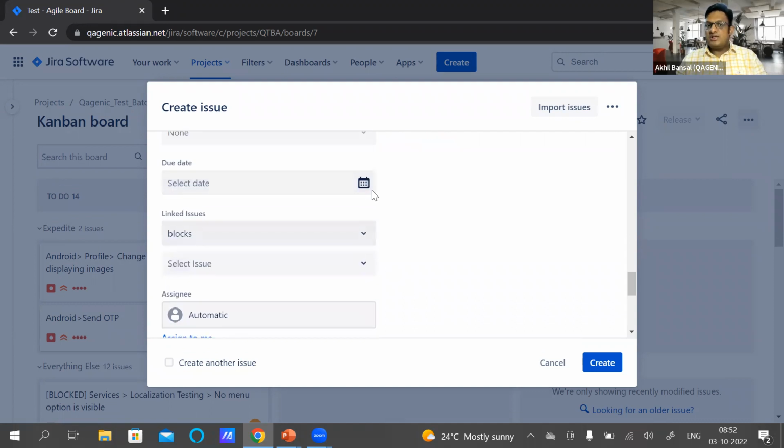Again, this is a due date that you can specify or the developer will put in. Normally you will not use this, that by when we should get this defect fixed. You should never use it.